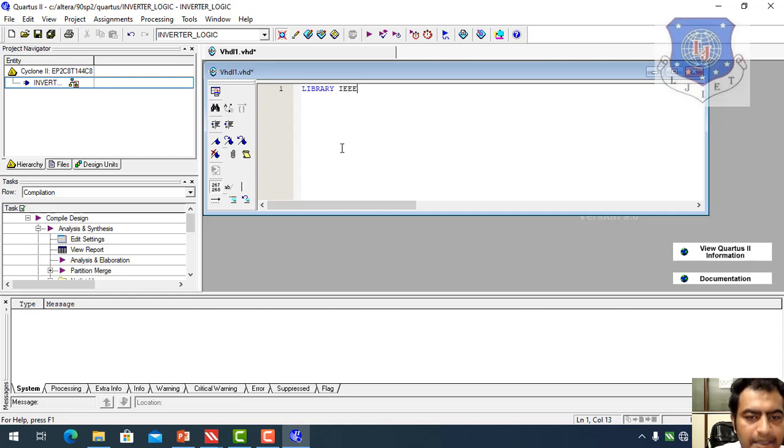Library IEEE, use IEEE.std_logic_1164.all. So basically library IEEE is like a standard header that you can already see in the C language. We use hash include stdio.h and conio.h. Similarly we have to use library IEEE because this library header is designed by the IEEE standard.